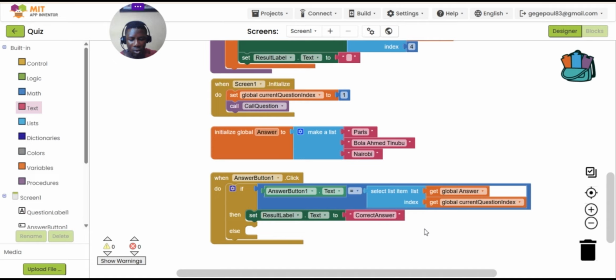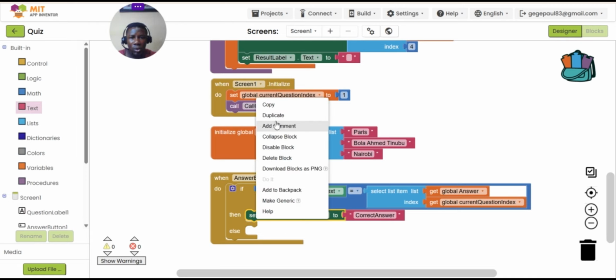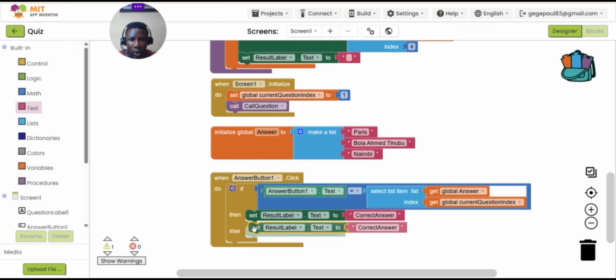Then the next thing we want to do is in our else block, we're going to say if that is not the correct answer, then it should be the wrong answer. So all I need to do is to duplicate this same block, put it right here, and then change the text to wrong answer.